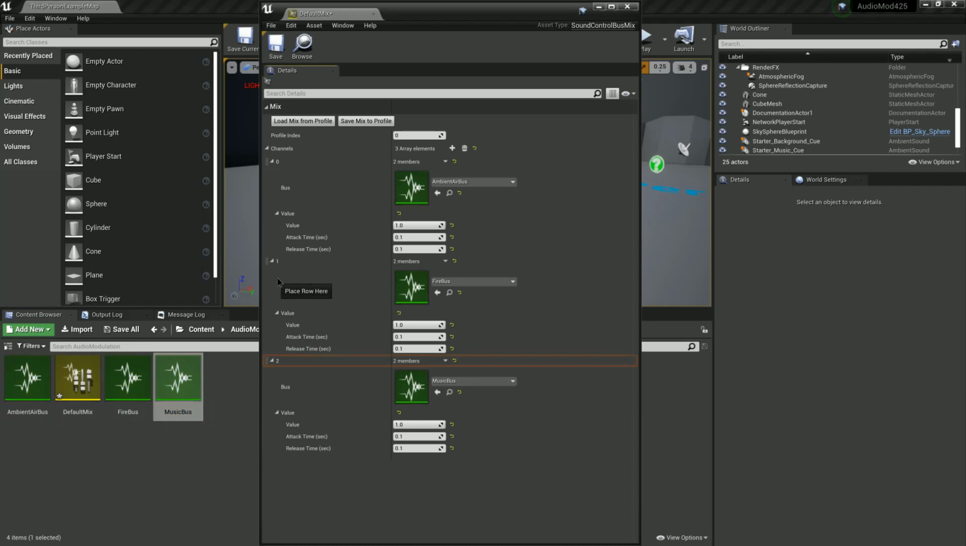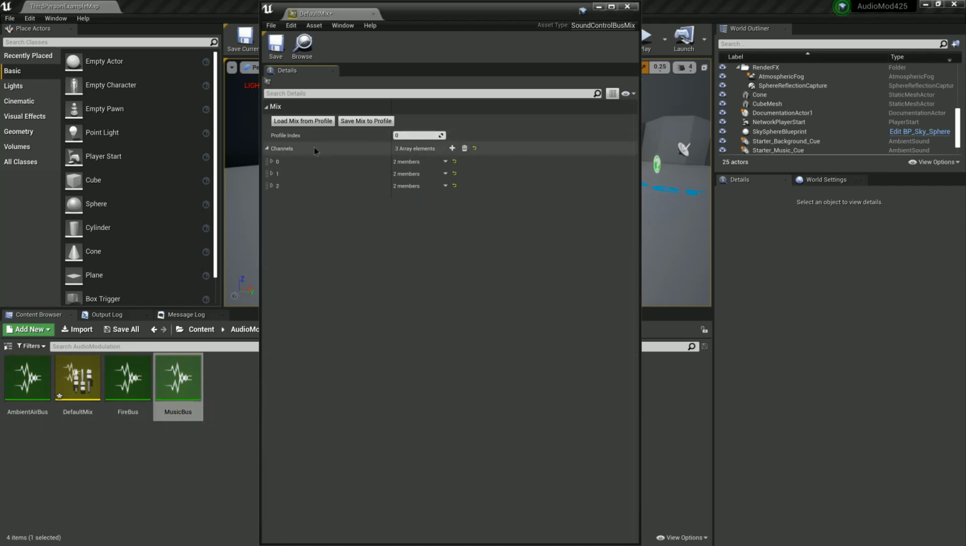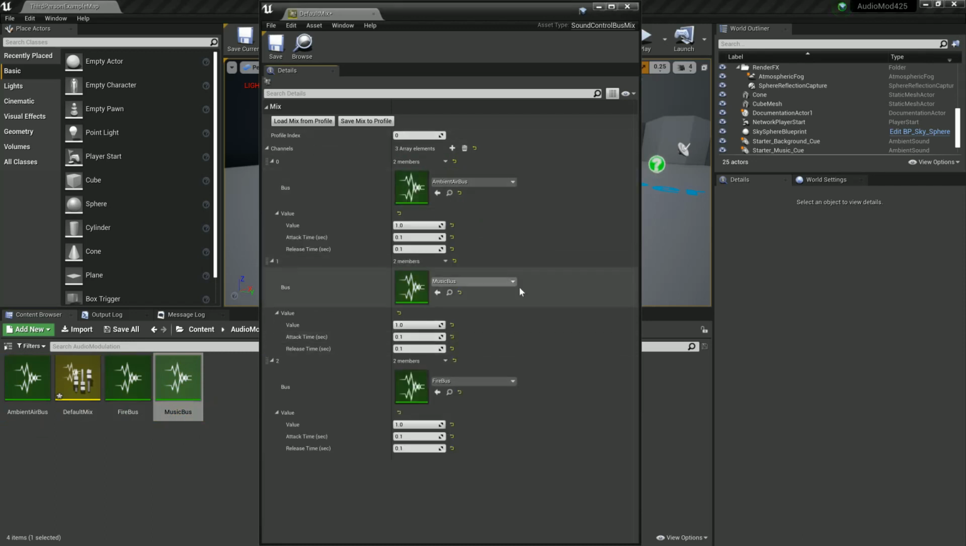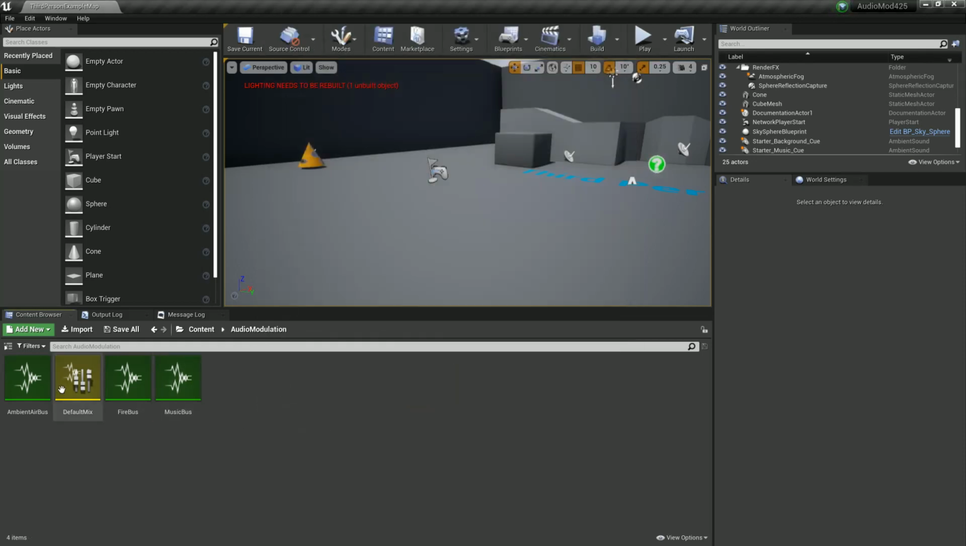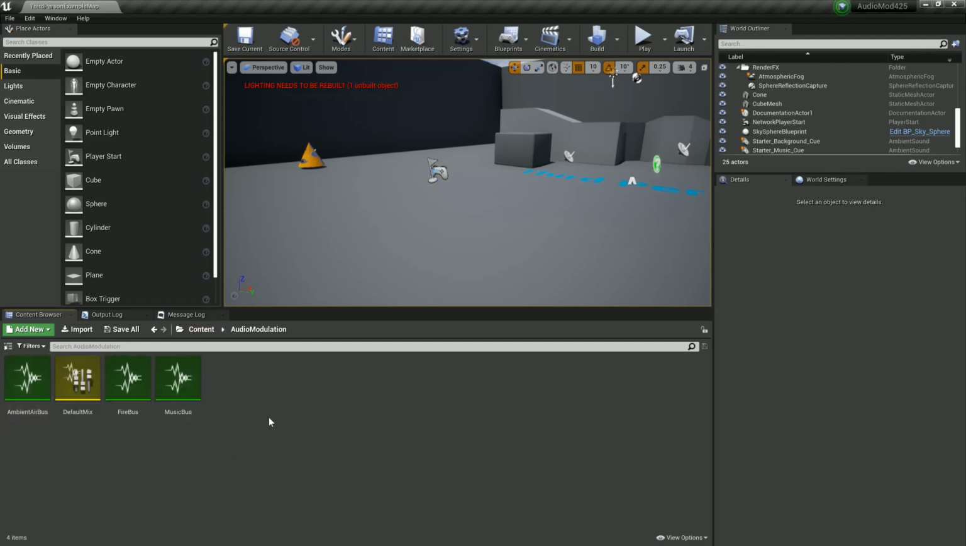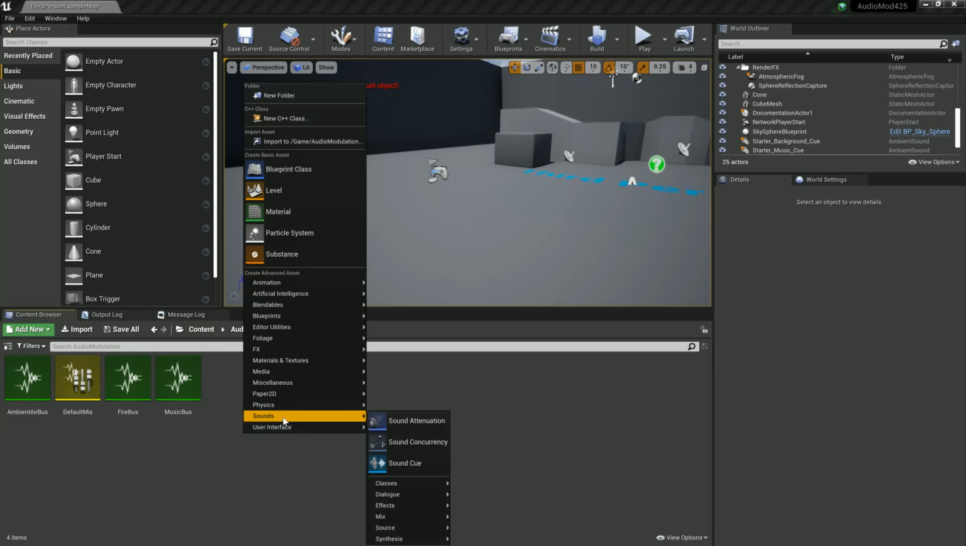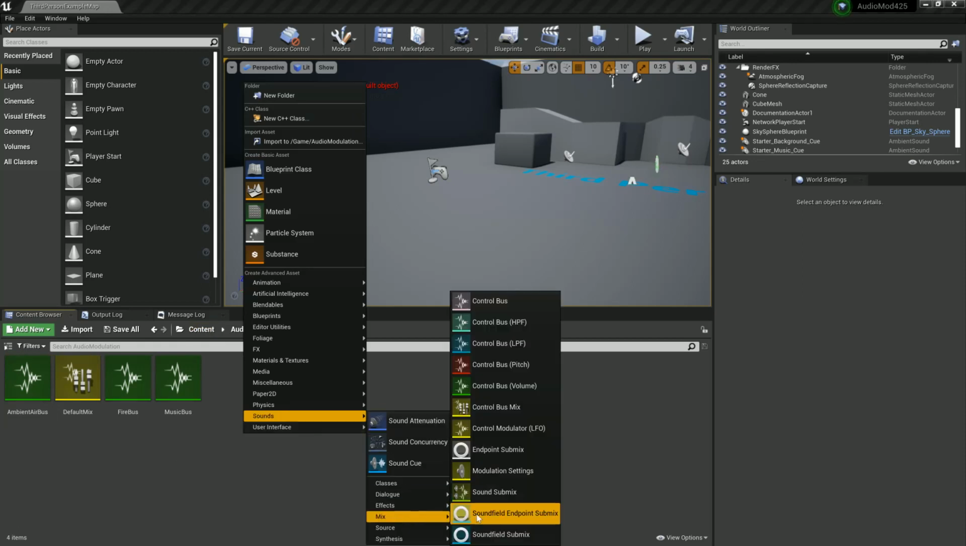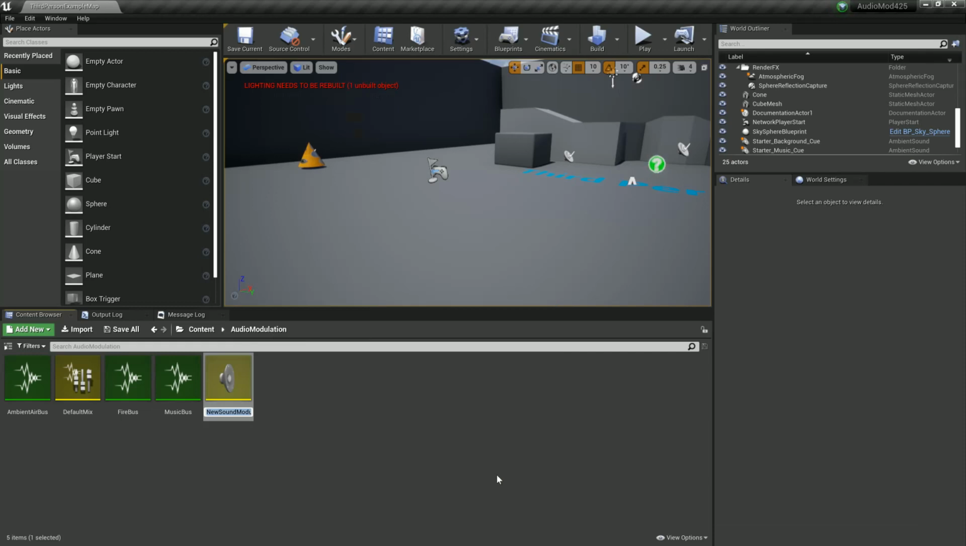And actually, let's rearrange these. So now: air bus, music bus, fire bus. Okay, cool. So now we've got a mix. We've got buses, but how do we associate them with our sound? This is one of the things that's going to get refactored. In 4.24 and 4.25, you will have to create a modulation settings object, and we'll call it air settings.